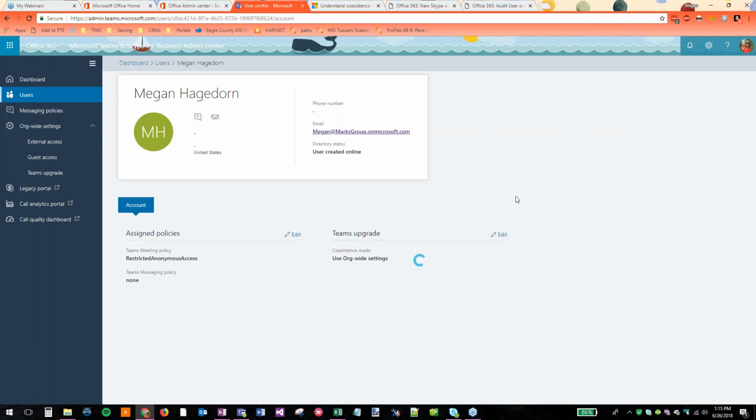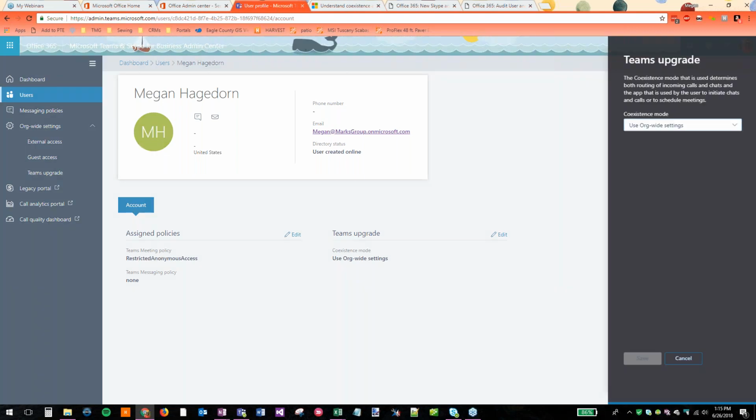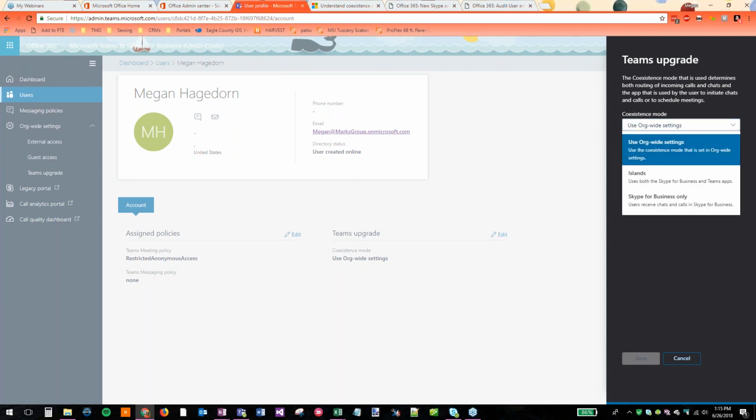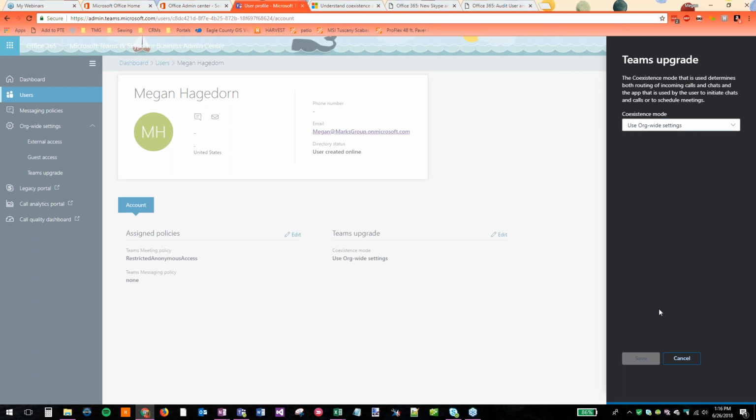I'll just go back into the Megan user. You can set different Teams upgrade coexistence modes for different users. So if you only wanted your admins to be able to use Teams, but you wanted your regular users just to use Skype, you can set it up that way. Or you can just have everyone use islands, or just a small pilot group use islands and use both. Or you can just have everyone use the org-wide settings, which is what it's set to by default.